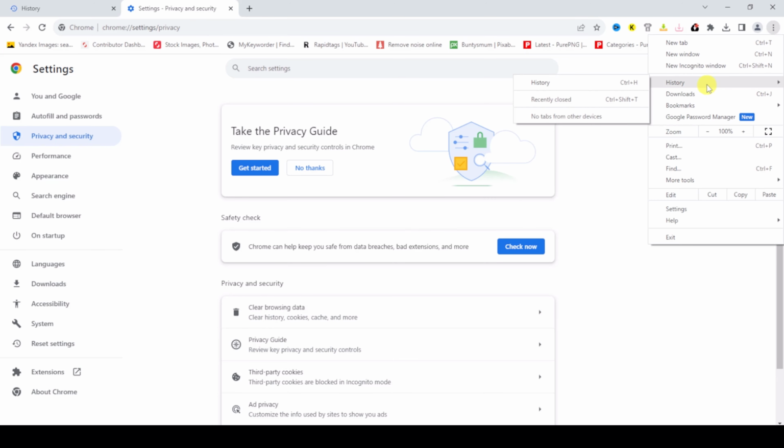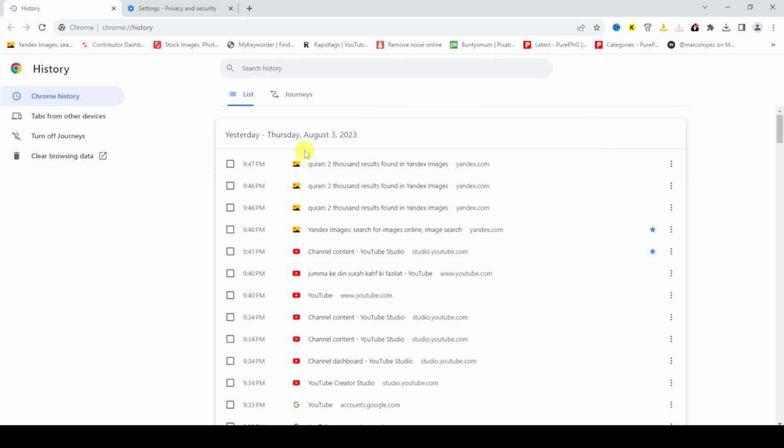Then select History and check. You can see the Google search history is removed. It is a very easy method to remove any browser history.